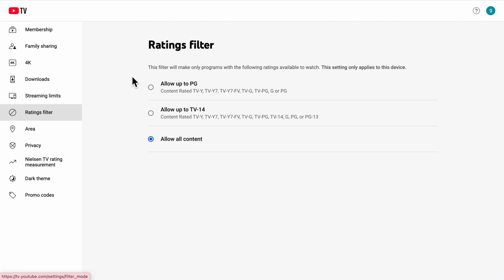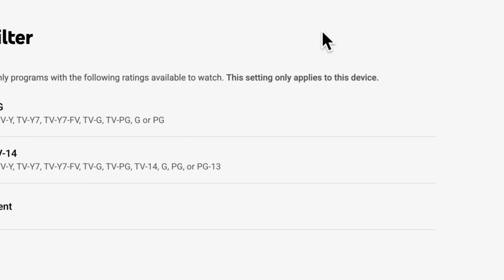and area. So if you ever choose any of these options, then your YouTube TV channels, shows, or programs will be limited to the filters. And keep in mind that this filter will only apply to the specific device that you currently set the filter on.